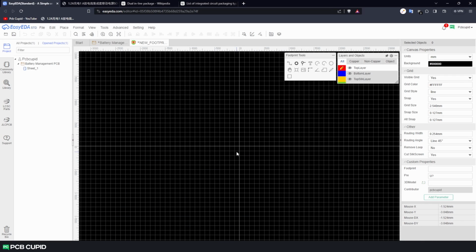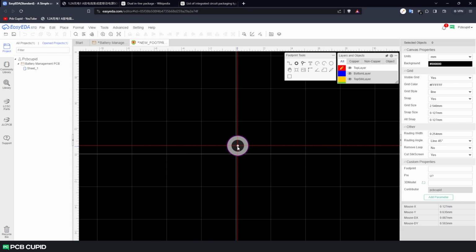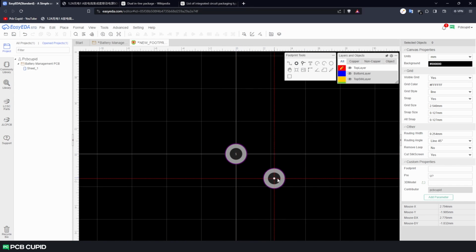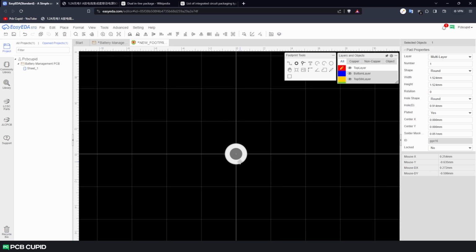To create the pad, use the pad tool and place the pad at the center of the document. This is crucial because all the measurements will be relative to the center of the document as we work through the footprint. In the object panel, you can adjust the parameters of the pad as needed for our footprint.